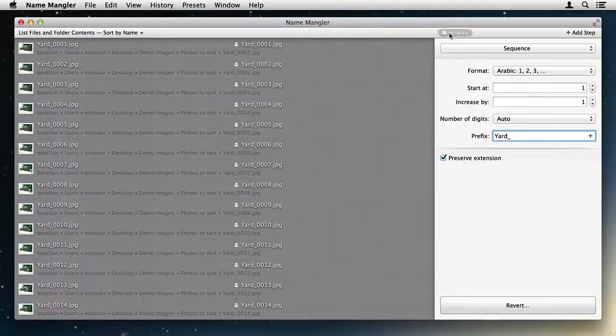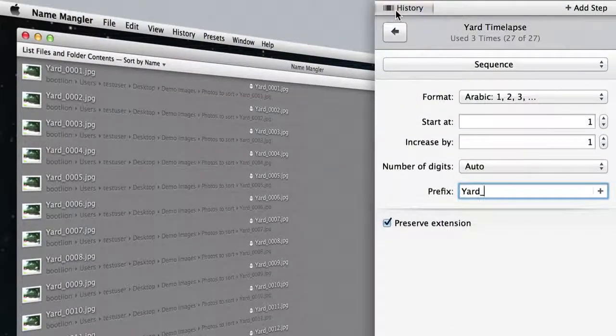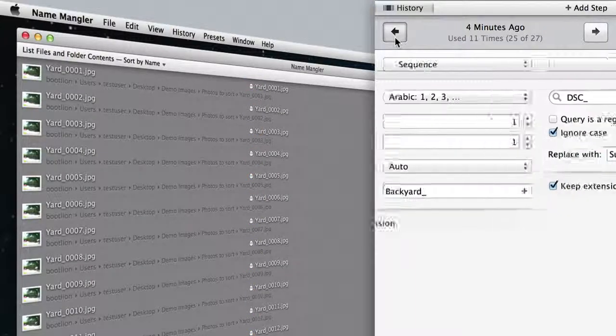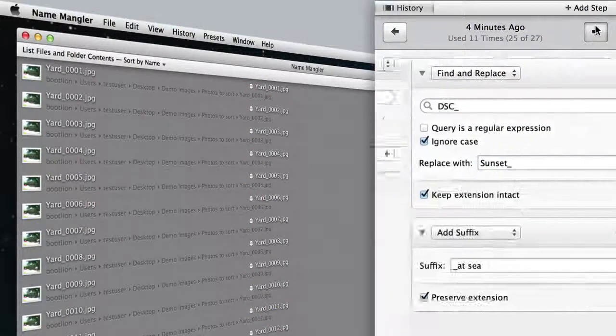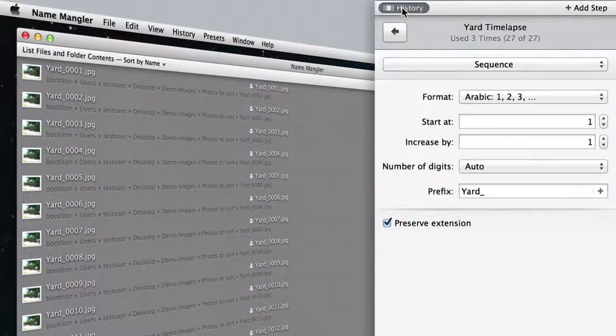Another way to make it easy to use Name Mangler is history. Name Mangler remembers everything you do, and you just click the History button, then the backwards and forward arrows will load up prior used renaming actions. You can edit them or use them as they are.